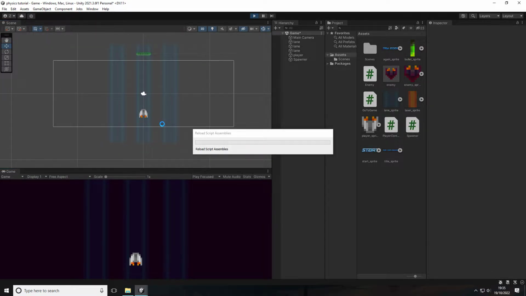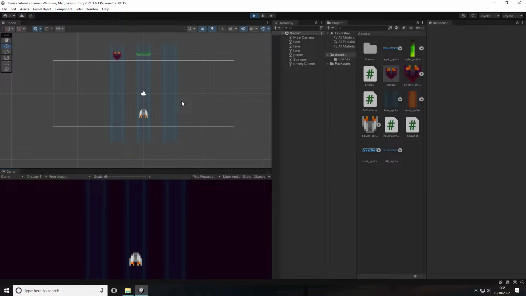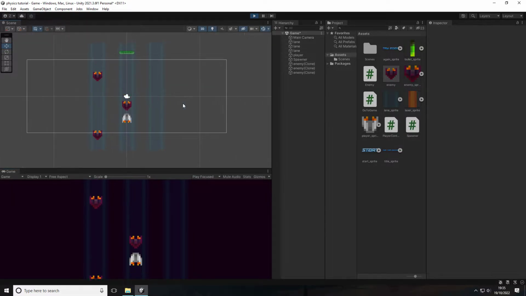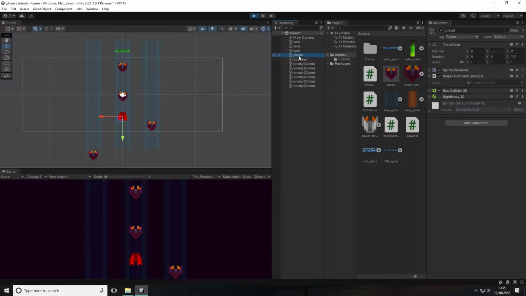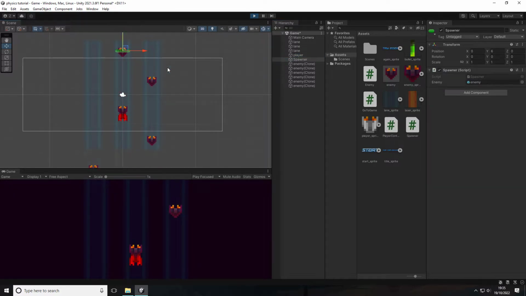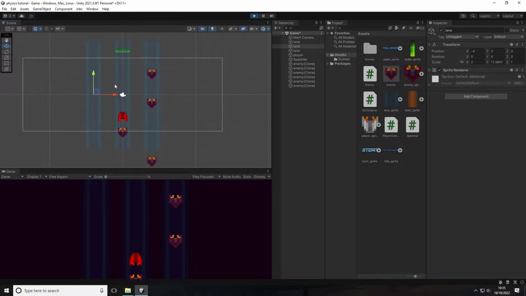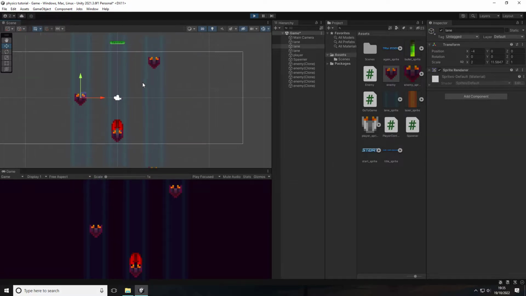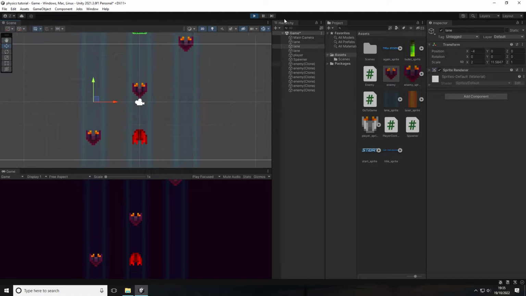So what we have here is, we can take a look at our object. So we have our player, we have our enemies, so they're spawning from a spawn point which is located here. We just have our lanes, and that's pretty much it. So the game itself is very simple.